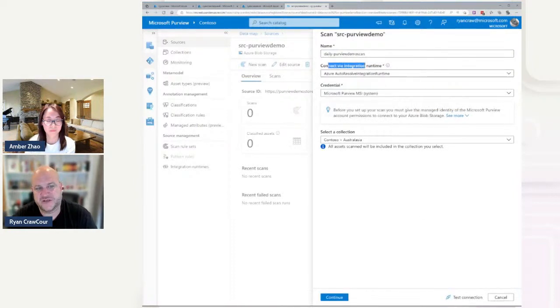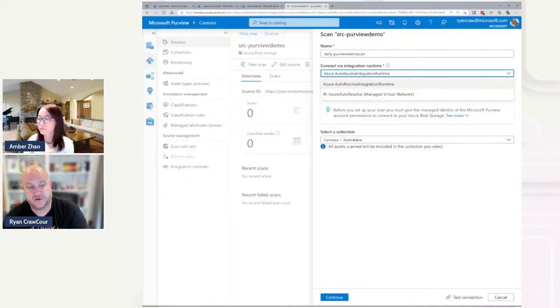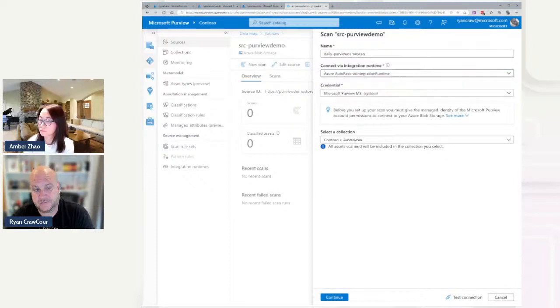And integration runtimes is basically where the compute for your scan runs. So much like other Azure services like Synapse Pipelines or Azure Data Factory that need to connect to systems to go and do stuff with them, we use integration runtimes. And there are two kinds of integration runtimes. One is this Azure Auto Resolve integration runtime, and that's the one that will go and run the scan in a region where your data is. If Purview is not available in that region, it'll run the scan in the region your Purview account is in.